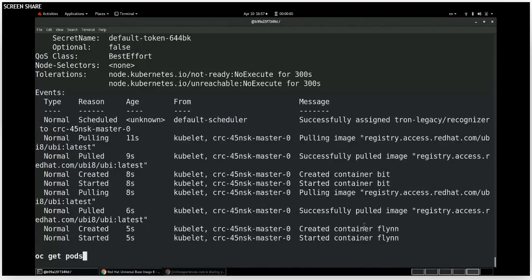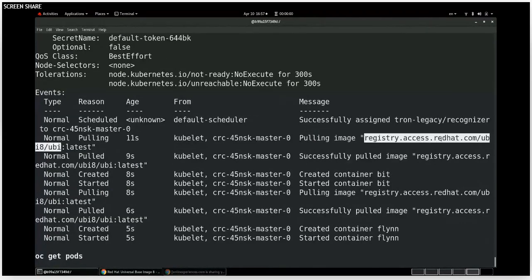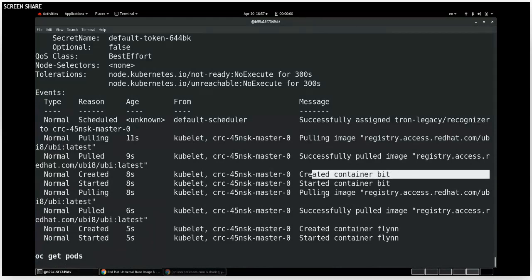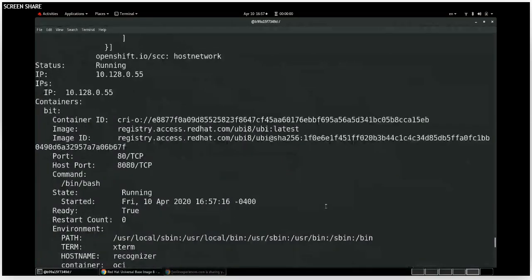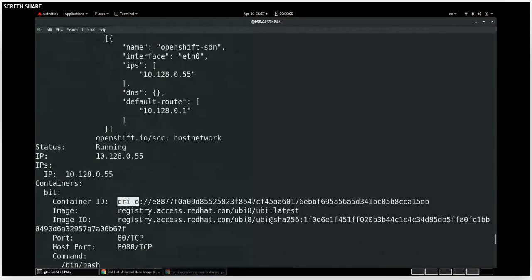Okay, you'll see it successfully pulled these container images because they are both using the exact same container image. But then it went and created Bit. It created the container, and then it did it again for Flynn. And these are running in CRI-O, which I didn't mention because OpenShift runs CRI-O as the daemon. This is what people sometimes refer to as a runtime or an engine. This is what actually does the work on the worker node of firing up the containers. Instead of Podman, it's CRI-O running in OpenShift.